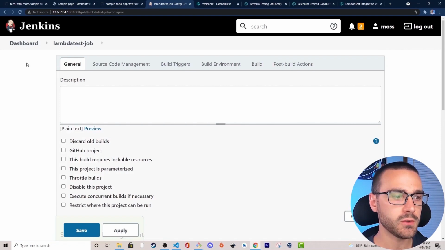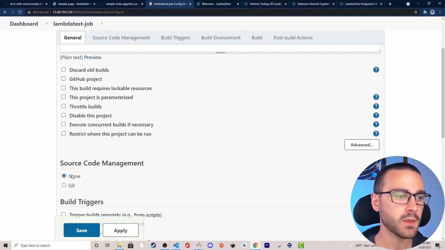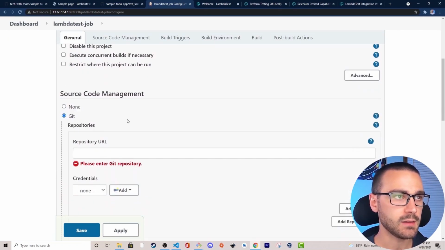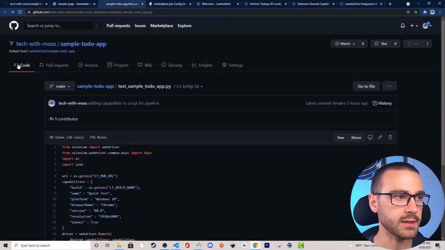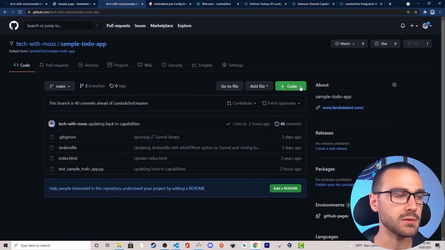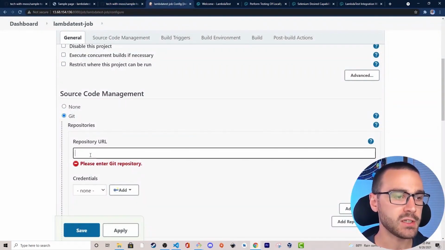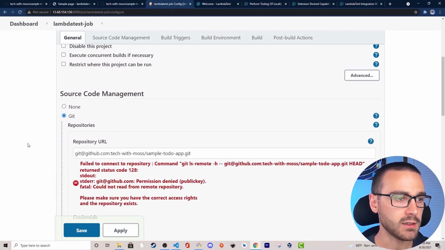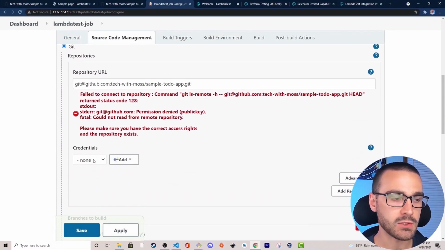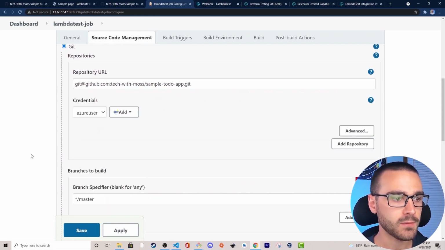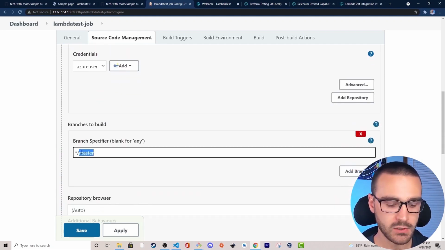And the first thing that I want to do is configure source code management. So I'm going to select Git, and then I'm going to navigate back to GitHub, and I'm going to retrieve the repo URL. So remember that it's SSH. So I'm going to copy the SSH URL, and then back in Jenkins, I'm going to paste that URL in, and I'm going to select credentials that I previously configured. Okay. And the branch specifier, I just have the main branch.